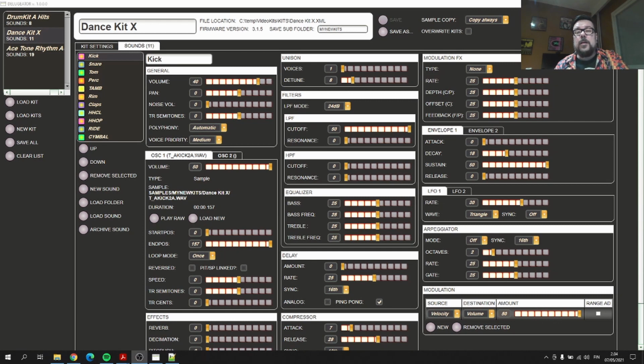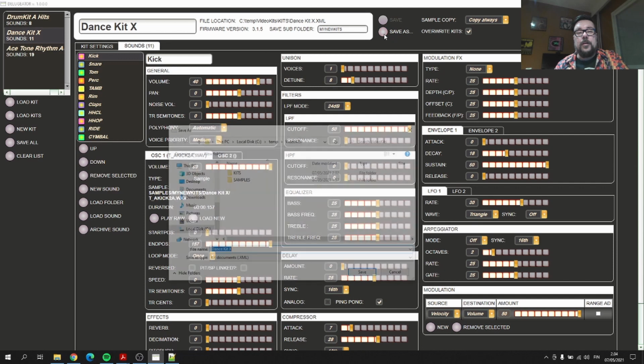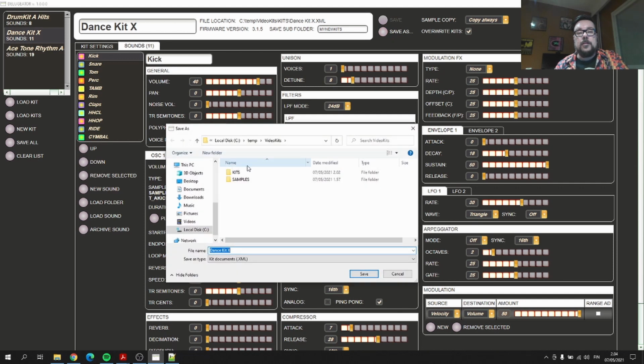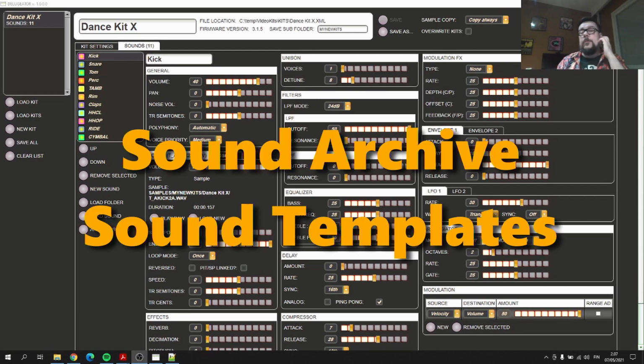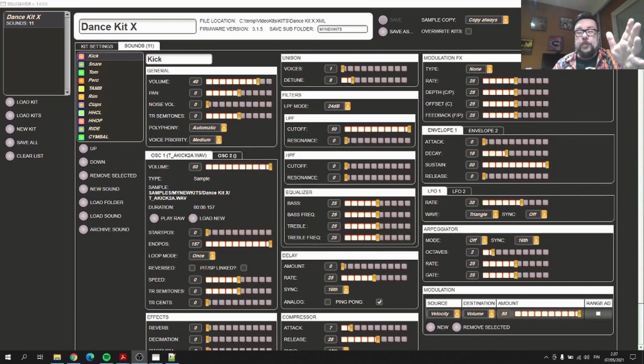So if I check this, like that, now it's checked. Then if I put save as and save as here, then it overwrites the current DanceKit-X file. And the last thing I want to talk about is the sound archive option here in Delugeator.